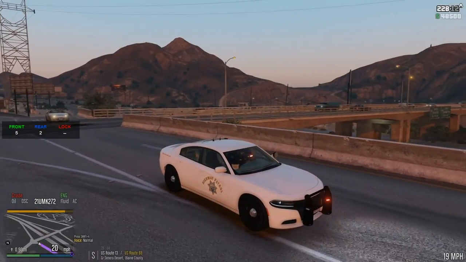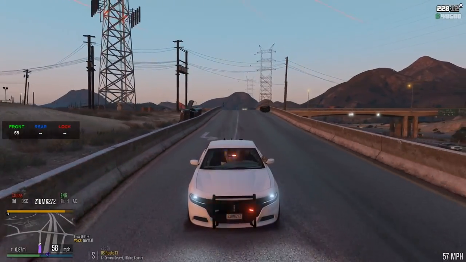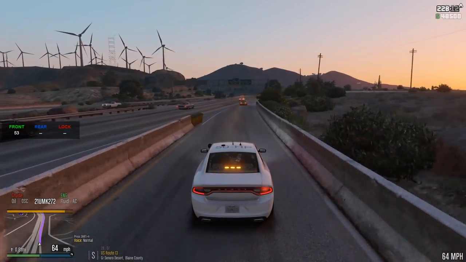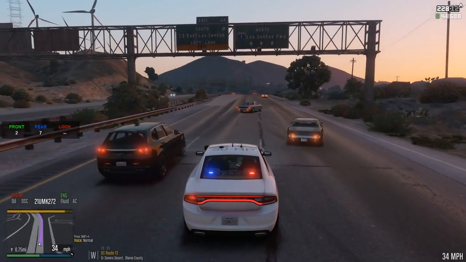What was that? Never heard that. Well, okay, what is it about? But whoa, we got a CHP siren in. All right, what? Never heard that before. We got major traffic. Hold on.